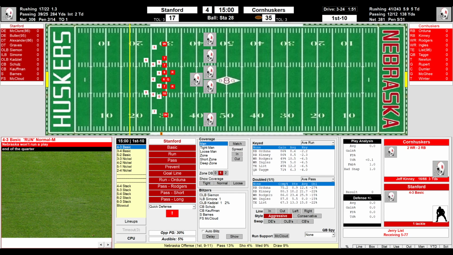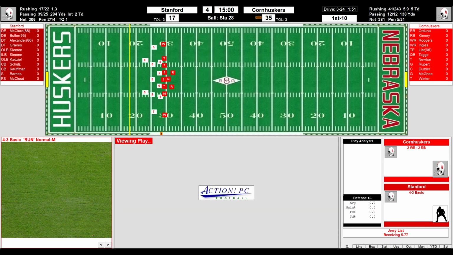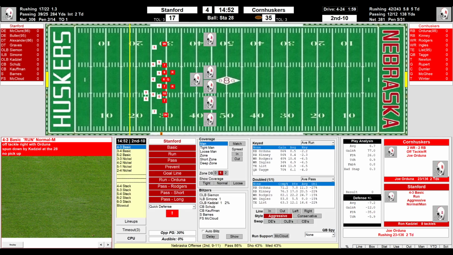And Plunkett has done his best to try to keep Stanford in this game. He did throw a pick, though, on their last possession. So we're playing the run. Here comes the run. Ordona is smothered under. No gain. Kazel makes the tackle. That's 8 tackles. And now we need a pick. We need a pick in the worst way.